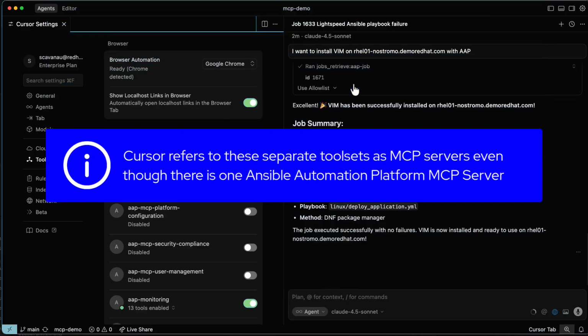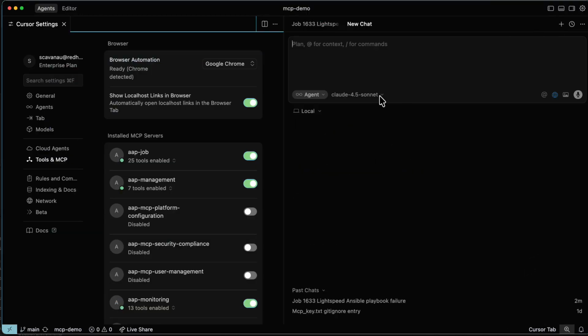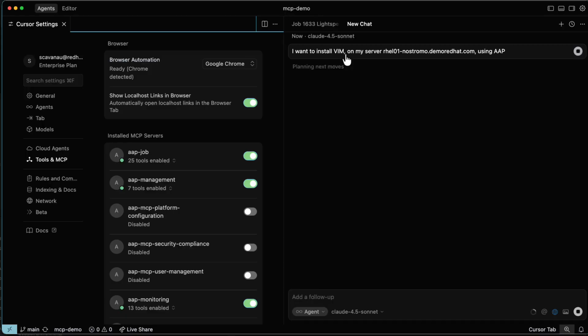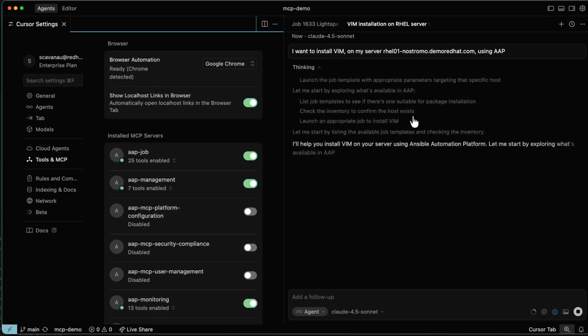I'm going to go ahead and make a new chat right here. We're going to say, I want to install Vim on my server, and put that particular server, and then put using AAP, because you could have multiple MCP servers installed for different IT infrastructure endpoints, depending on what you have set up there.